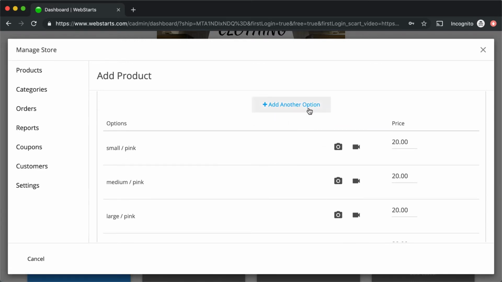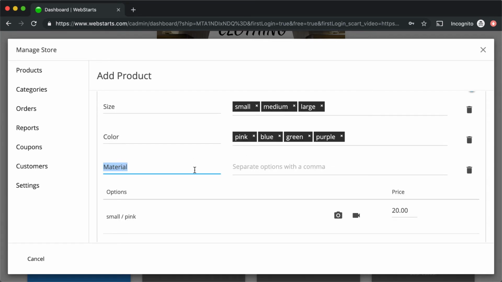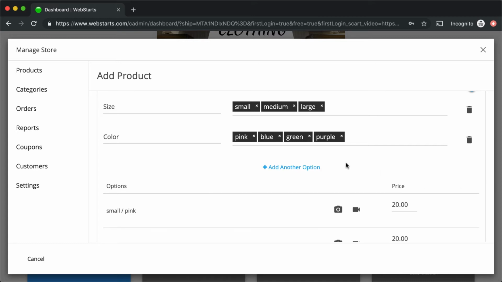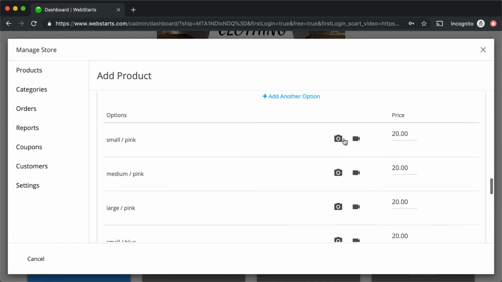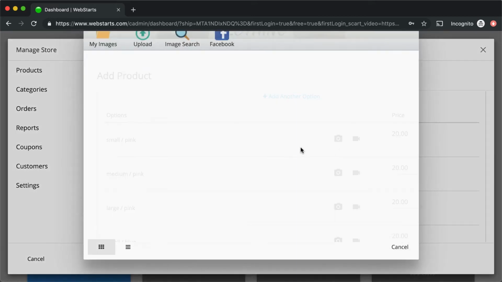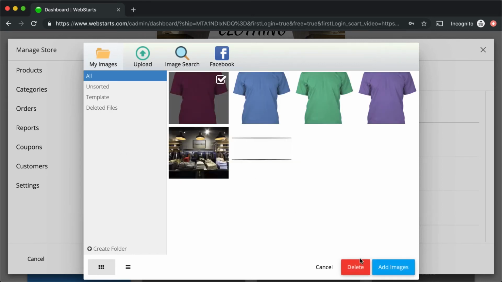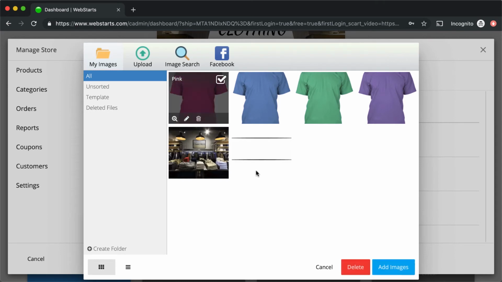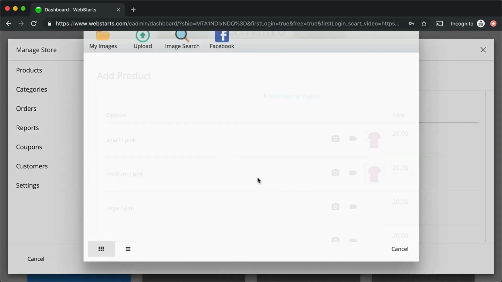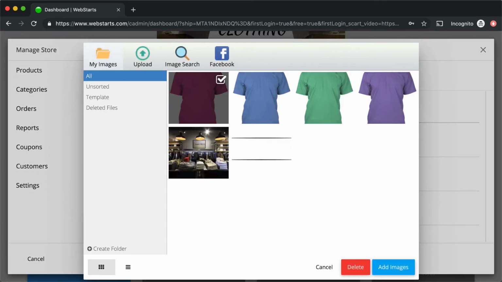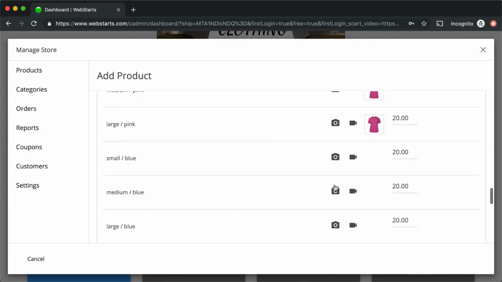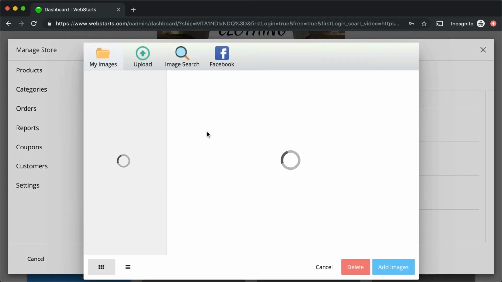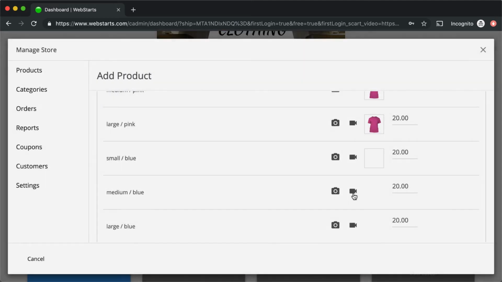Down below here, and by the way, you can create as many options as you like, and you can customize the name of these variants. You can delete them as well. You can assign a thumbnail for each one. So for example, if I wanted the pink t-shirt displayed when it was selected, I would choose that. And then if I wanted the blue, I would choose the blue for all the blue t-shirts.